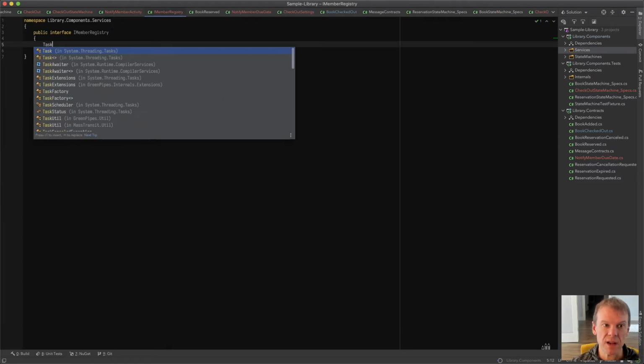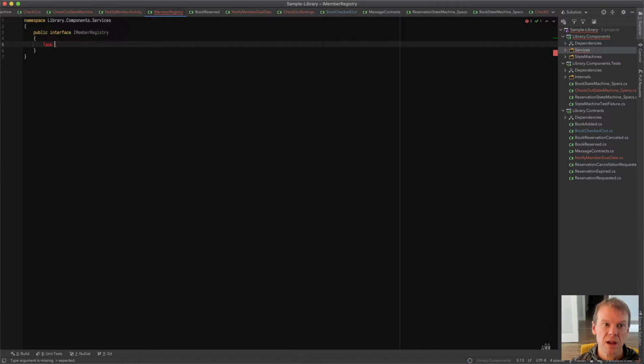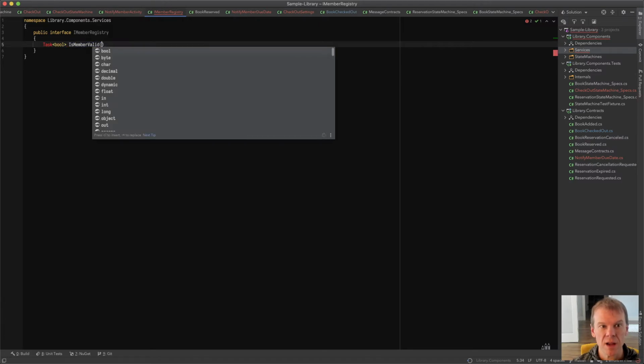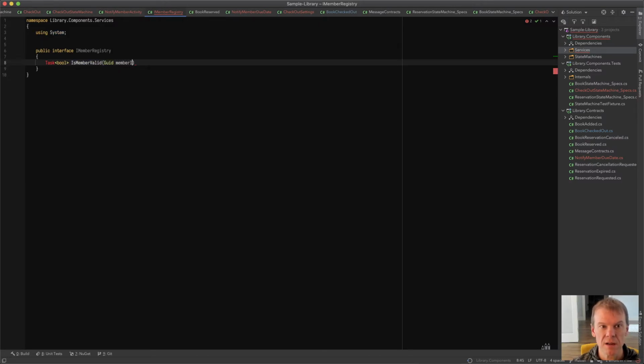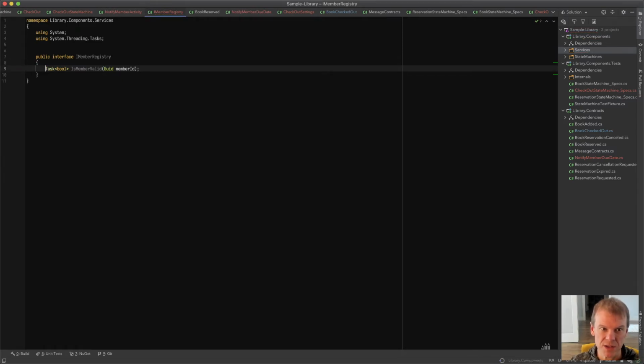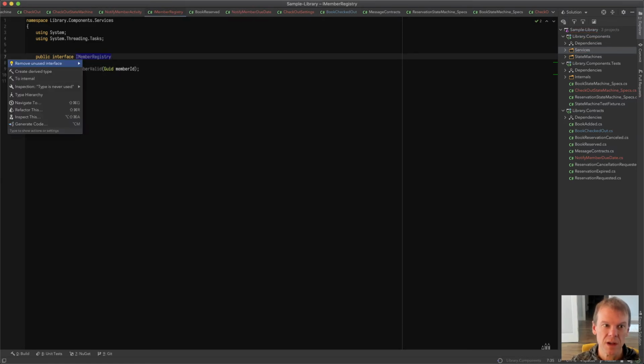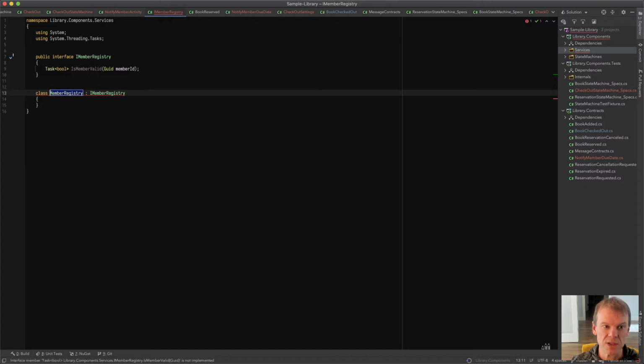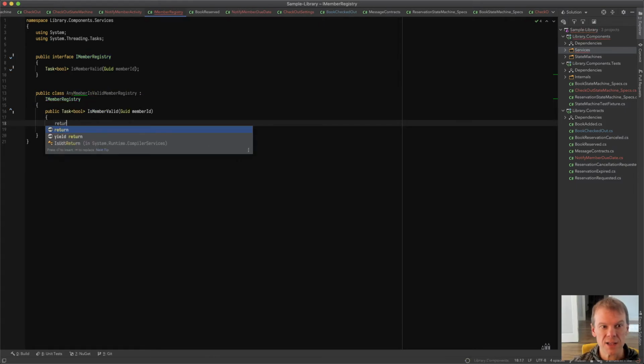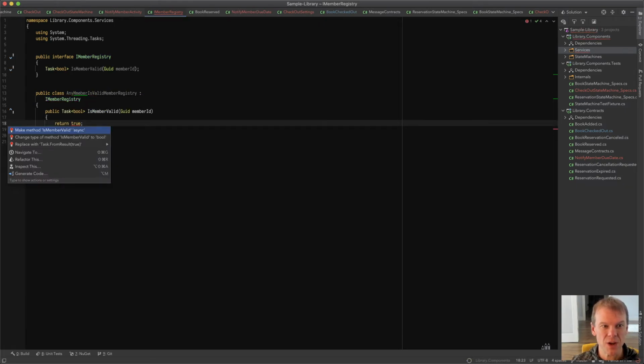And this would have something like a task. I'm just going to say is member task bool is member valid. I mean, that's about as dumb as I can think about it. Is member valid. And we're going to pass the member ID. Ideally, I would want to get an email address or something like that, but I'm trying to keep it super simple. Let's create a derived type of this, just call this the any member is valid member registry, so that we can move forward here. And hey, guess what? We're going to return true. It's going to be awesome. It's always going to be true.